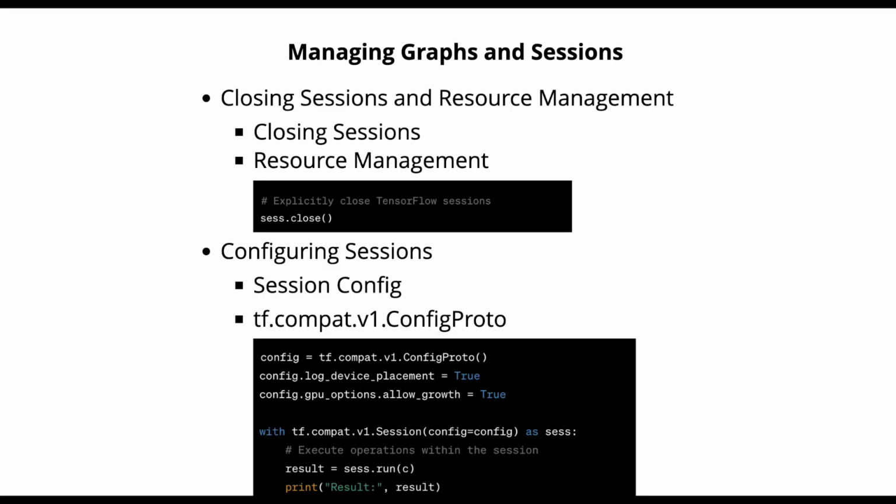Closing sessions and resource management. Now closing sessions: TensorFlow sessions should be closed explicitly to release resources, especially when working in TensorFlow 1.x. Resource management: TensorFlow provides mechanisms for managing resources, such as using context managers, the with statement, to ensure resources are released properly. An example of closing one is sess.close(). So you can just close the session.